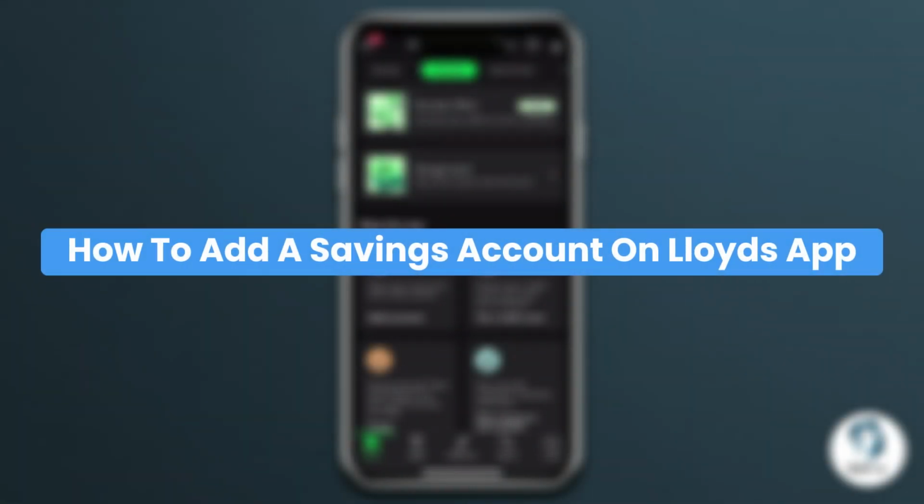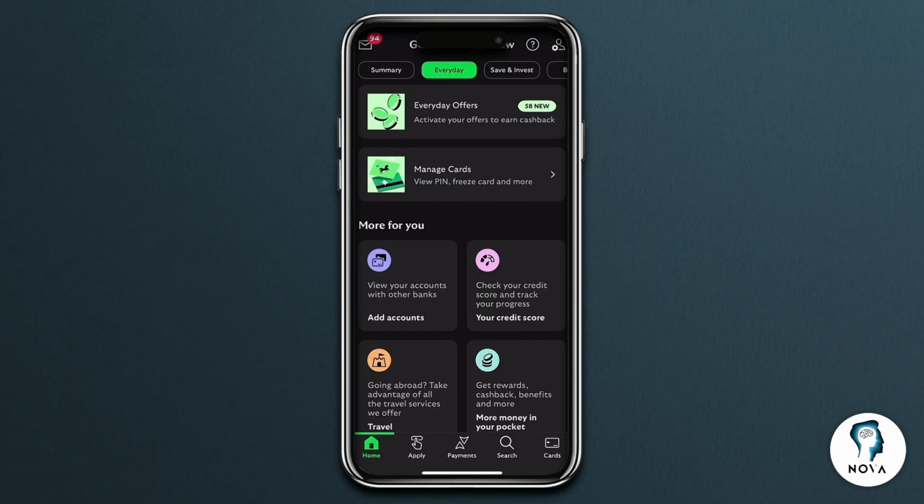Hello everyone, in this video I will show you how to add a savings account using the Lloyds Bank mobile app. Start by opening the Lloyds app on your phone and signing in to your account.